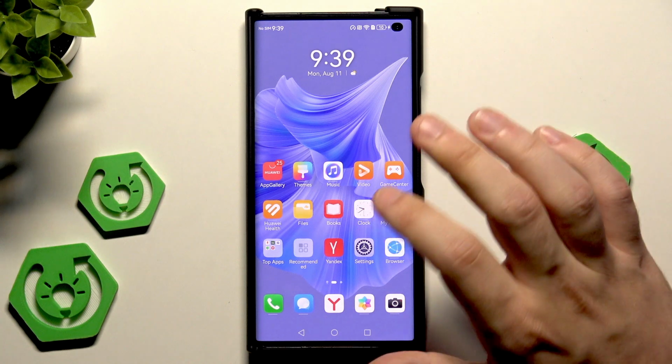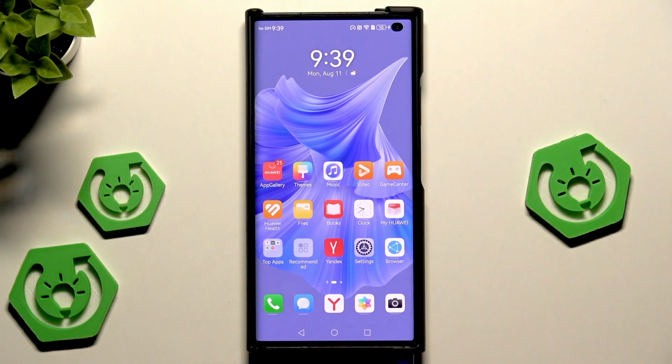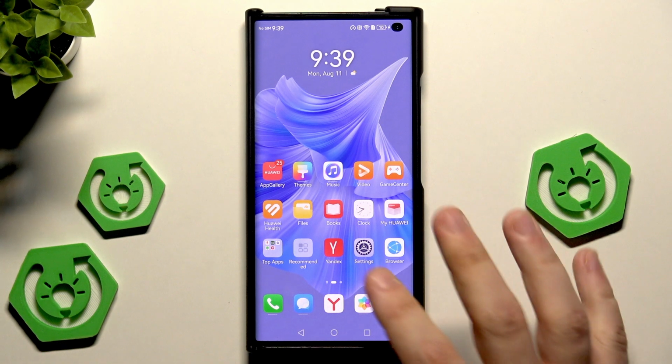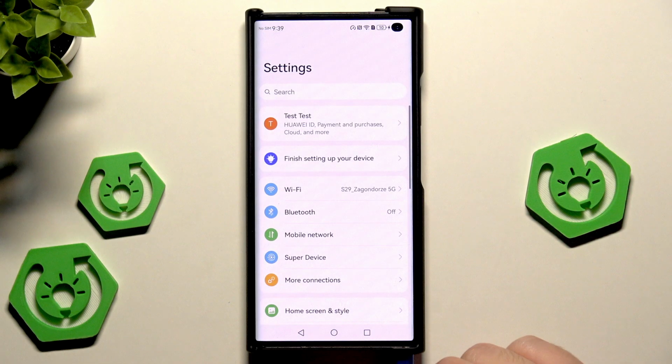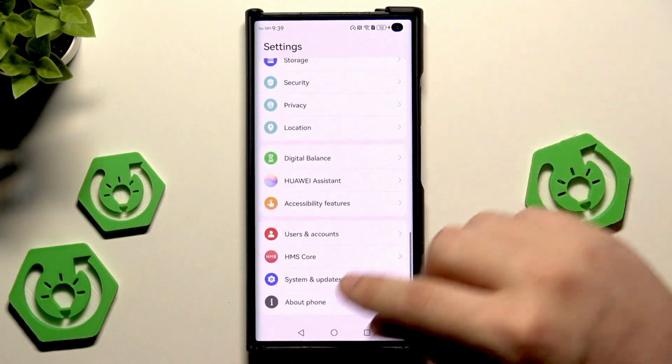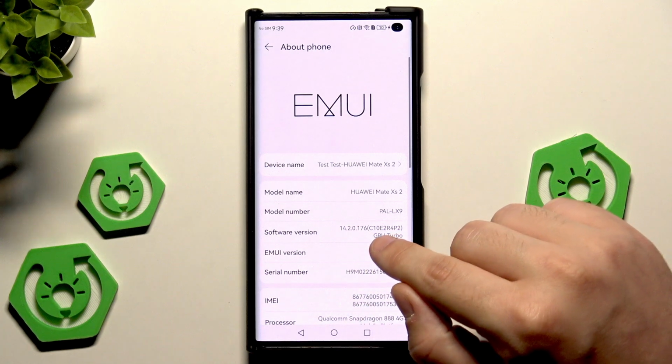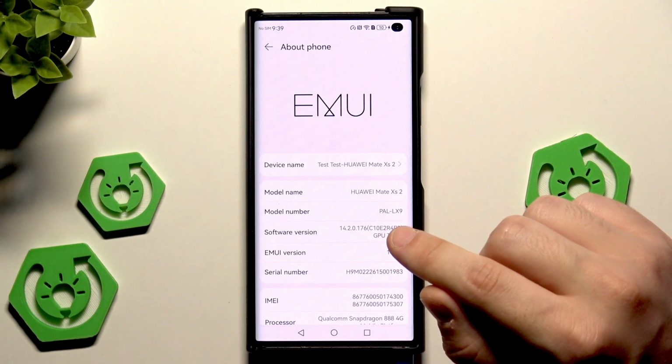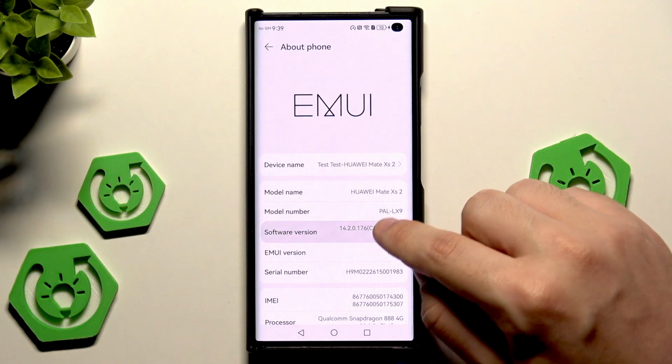Alright, so let's begin. First, let's begin with developer settings and a few things that we can change in them to gain some speed. So to do it, let's open up the settings. Now scroll down into the bottom until you find About Phone. And now we have the software version. Now we need to tap on it a few times.